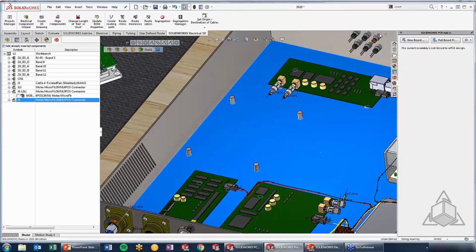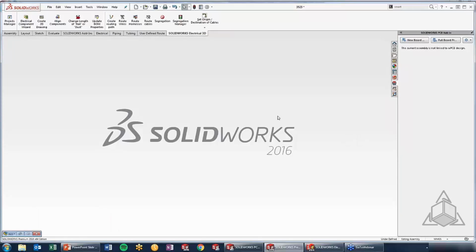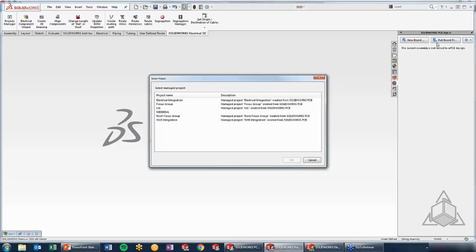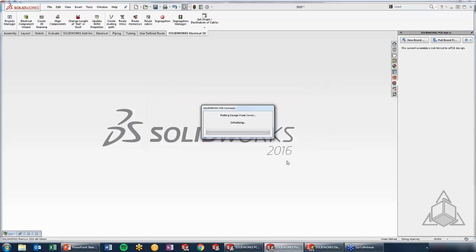All right. So I'm just going to minimize this for the time being. And you'll notice that I have my SOLIDWORKS PCB add-in turned on. And what I can do is pull my board from the vault. So when I create a new PCB project, it's actually going to generate a managed project for me, inside of this vault that allows SOLIDWORKS PCB to talk to SOLIDWORKS. So here's my electrical integration project that I wanted to use.